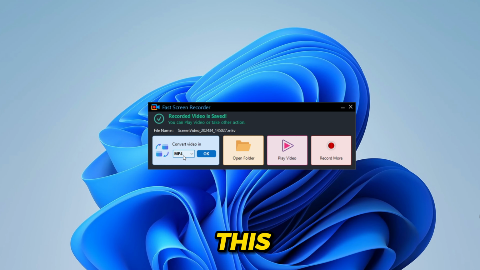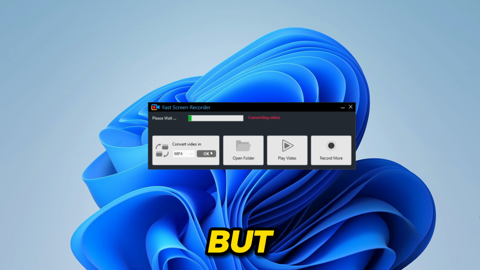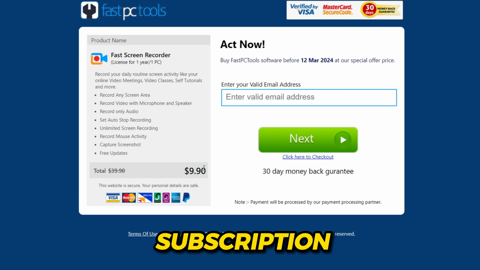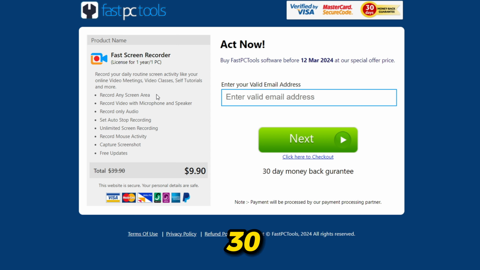Sure, quality like this usually comes with a hefty price tag, but fear not. You can use its trial version as long as you want. As far as the price is concerned, you can buy its one-year subscription for only $10. With a 30-day money-back guarantee, your wallet will be at ease.